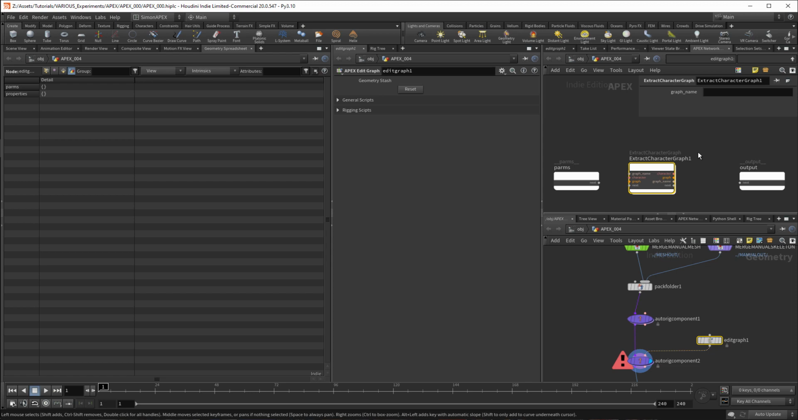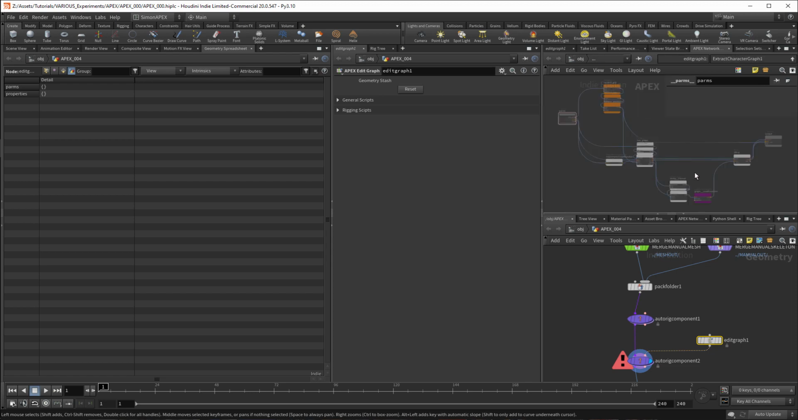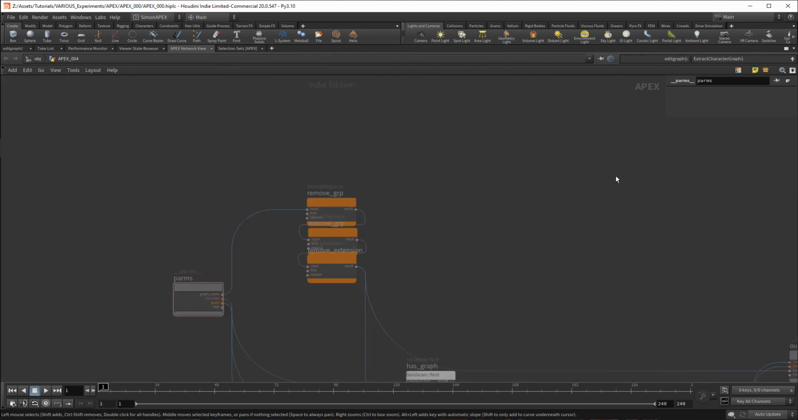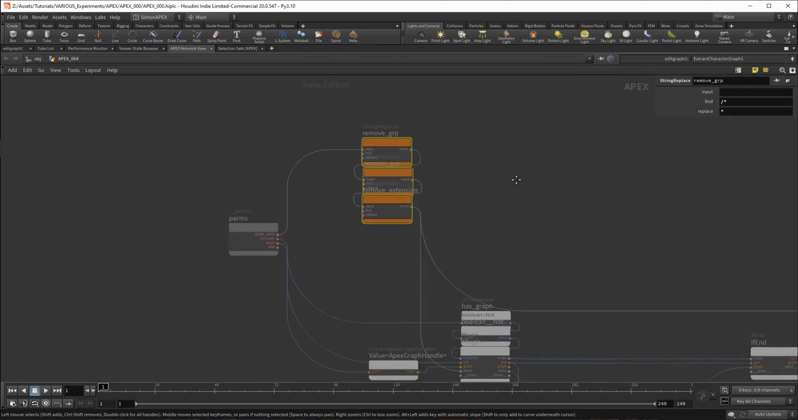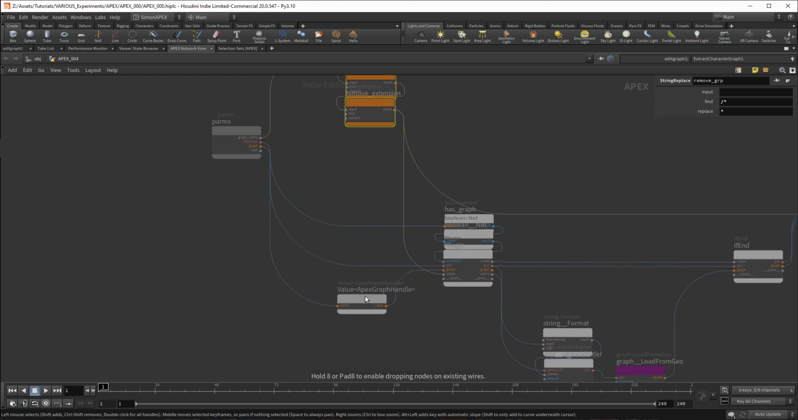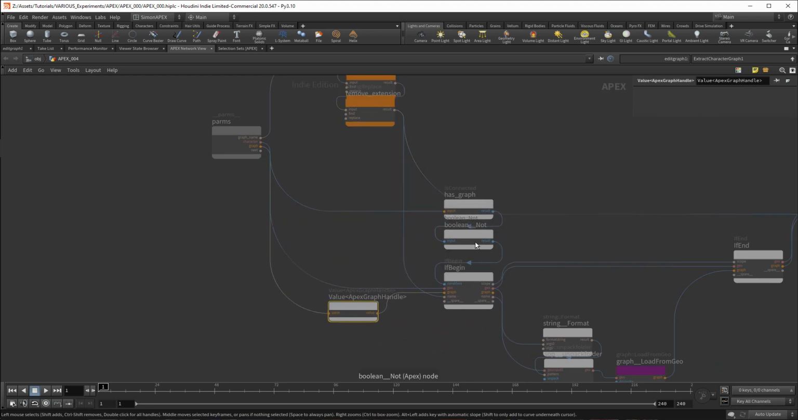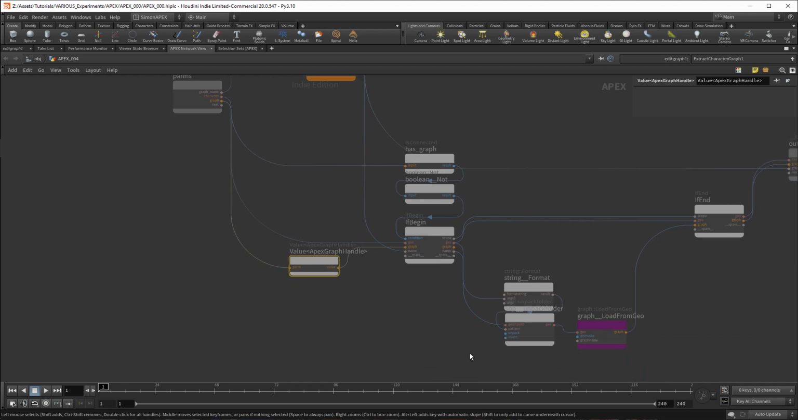The extract character graph node is not particularly complicated. If we enter the node, we can look at the functionality. This actually appears more complicated than it actually is. The majority of the nodes here are organizing information. The first major node is over here, which gives us a handle to the graph, and this is giving us our graph reference. We'll then test if we do have a graph, and if we do not have a specific graph mentioned, we'll load the graph from the geometry. So if we do not have an explicit graph to specify, we'll look for a graph on the geometry using a graph name.